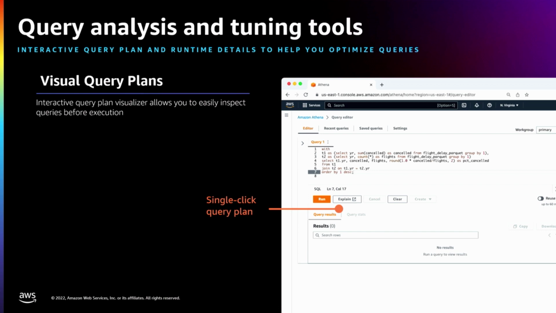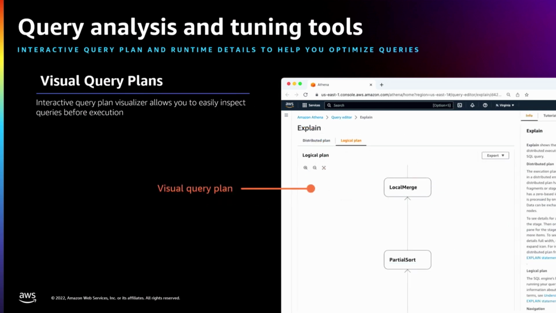Previously, before you ran a query, you could inspect a query using the explain SQL syntax. And what we heard from customers is that wasn't easy enough for SQL analysts who were using the console and wanted a simpler experience for inspecting those query plans. So we've added a single-click visual experience for this in the Athena console. To access the query plans for a query that you've got loaded into the console, you simply click the explain button, and that's going to take you to the query plan.